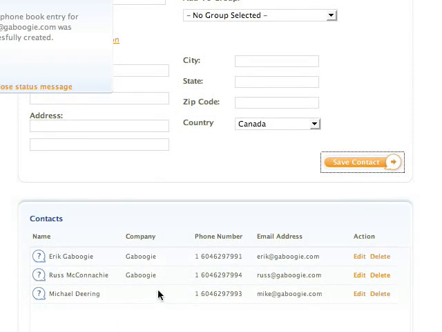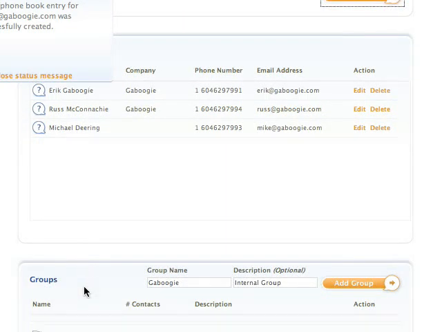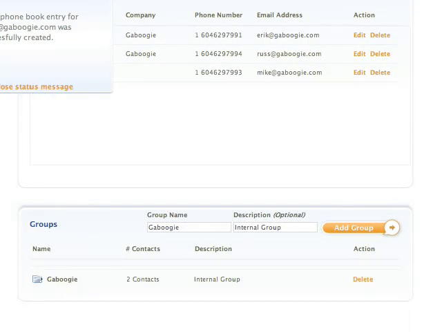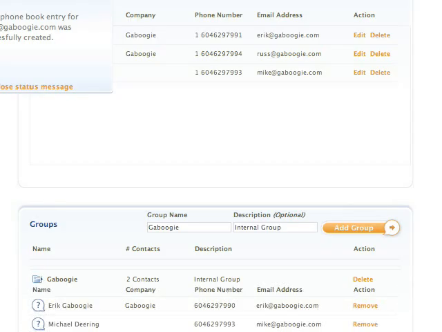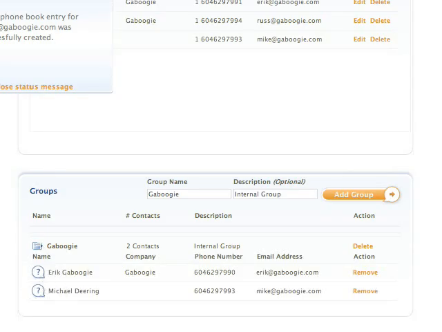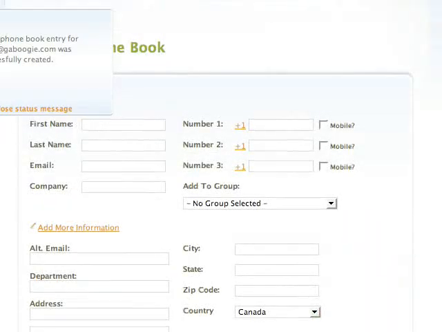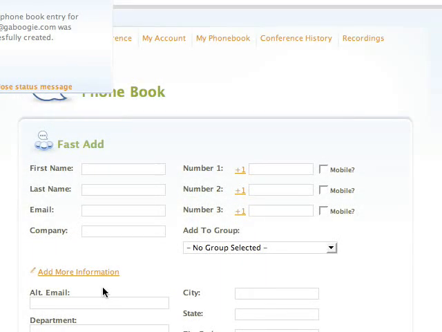That contact record shows up in the contacts window here, and if I go down to the Gaboogie group and click on the details for that group, I can see that that contact is showing up in the group. And that's essentially how you go about adding entries to your phone book and managing your phone book.